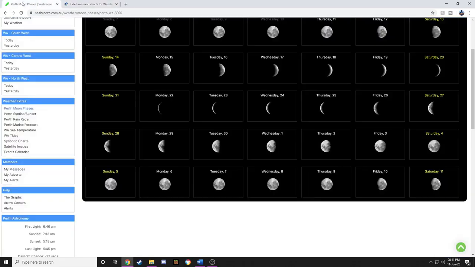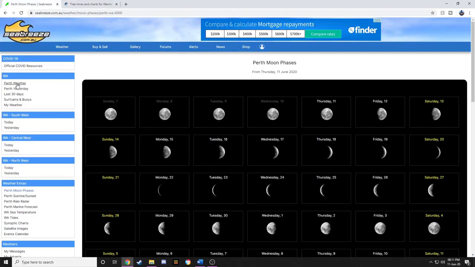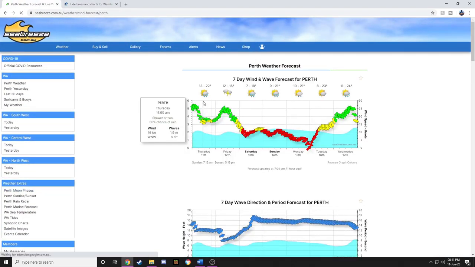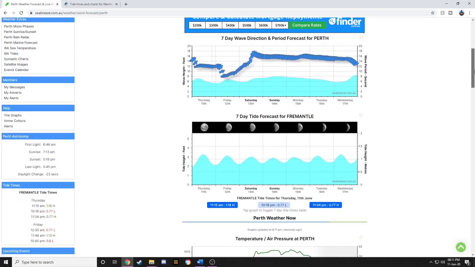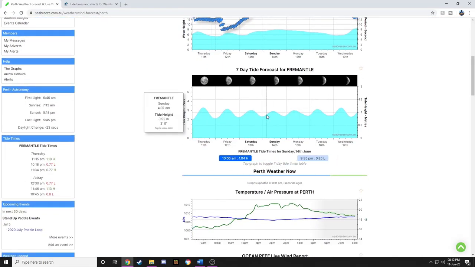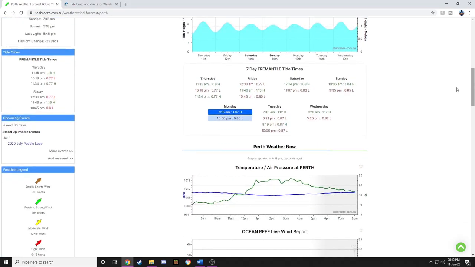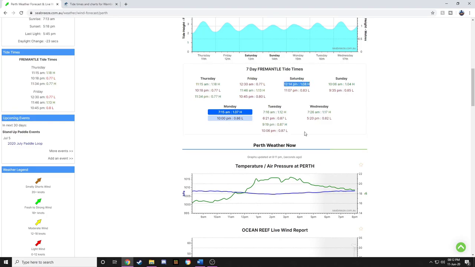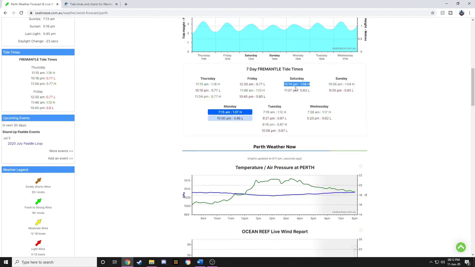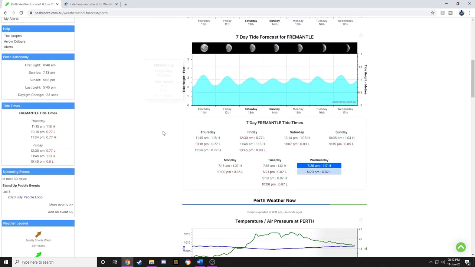Now, if we go back to Sea Breeze, Perth weather, we want to check the actual tide times. If we click on the forecast, rather than having to try to read the tides here, it drops down with the tide times table. And we've got Saturday. The high tide is actually midday at 12:14 p.m. So right at lunchtime.